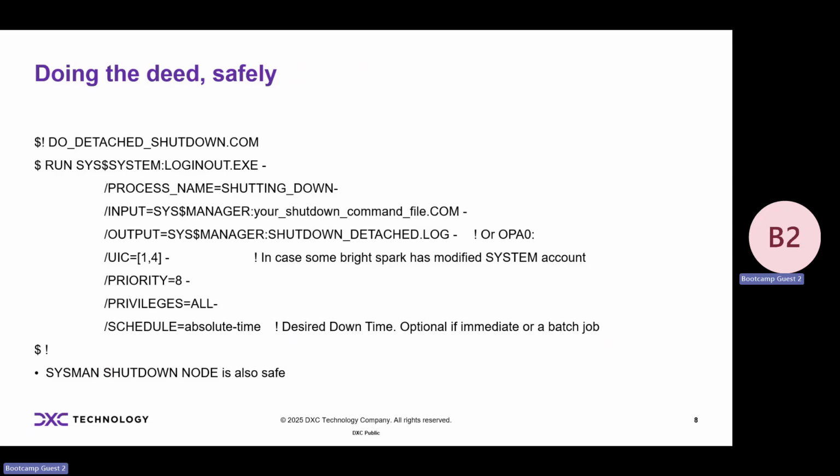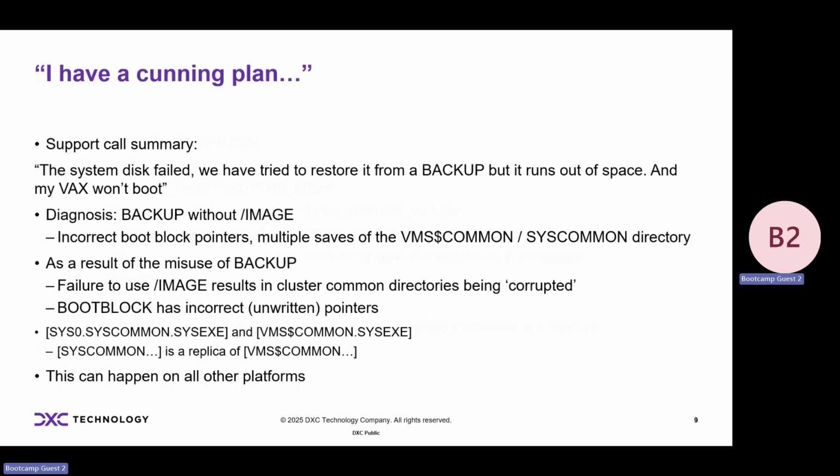And of course, I should mention SYSMAN does have a shutdown node option in the cluster, so you can do that as well. And of course, all the reboot options, you can put them in. Multiple ways of doing it.